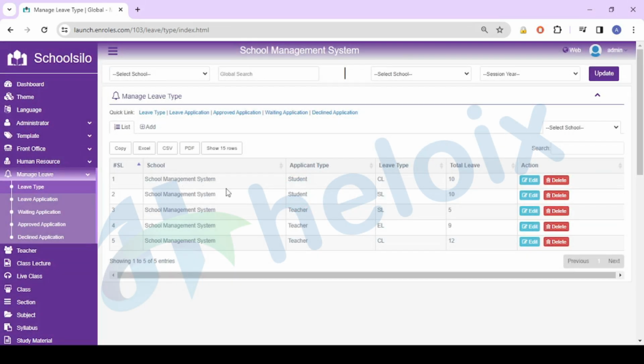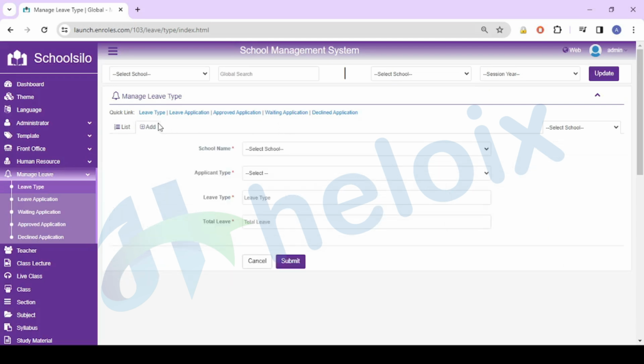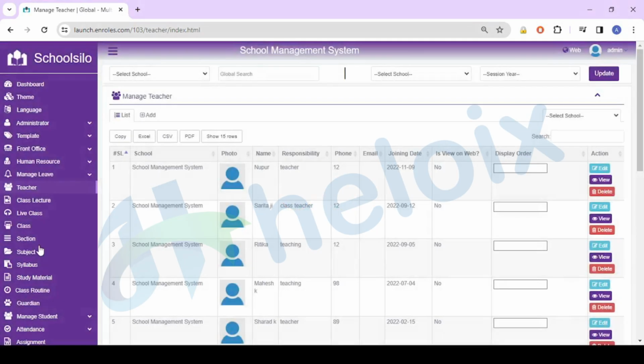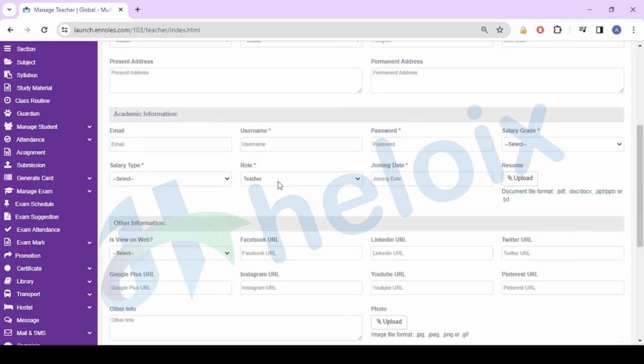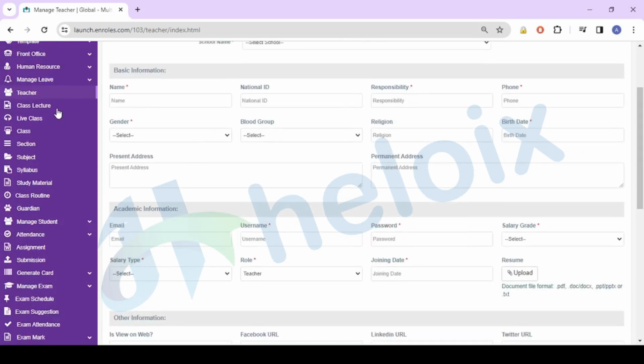So here you can check leaves. We already have some leaves like CL, SL, EL. So here you can update or add. Here you can check leave applications, waiting applications, approve or decline. After that, this is teacher data which you can check or update as well. If you want to create a teacher, you just need to add some data, then the teacher will be live.